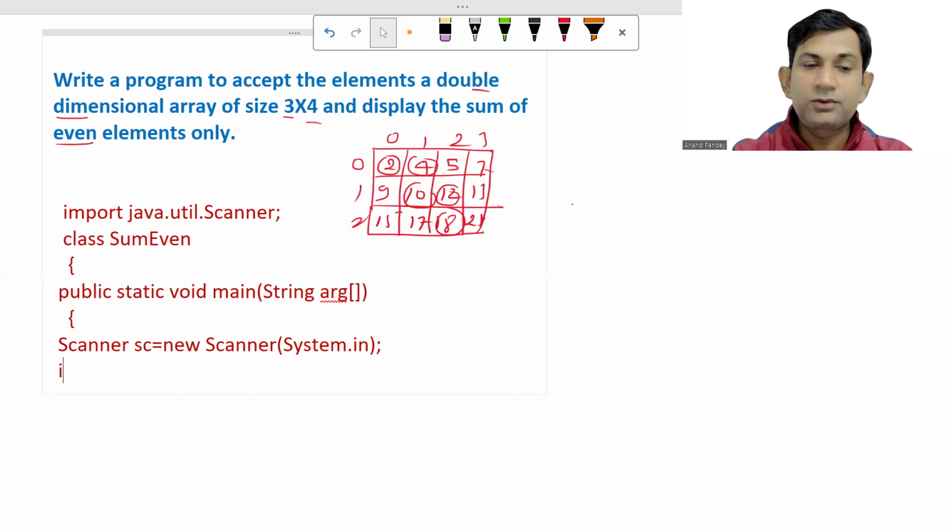So how to declare a 2D array? The type of array, then the name of array, as you decide the name of any variable in the same manner. You can take any name. And then two square brackets for two-dimensional array. If you are going to declare one-dimensional array, you need only one square bracket. And if you are going to declare two-dimensional array, you have to write two square brackets.